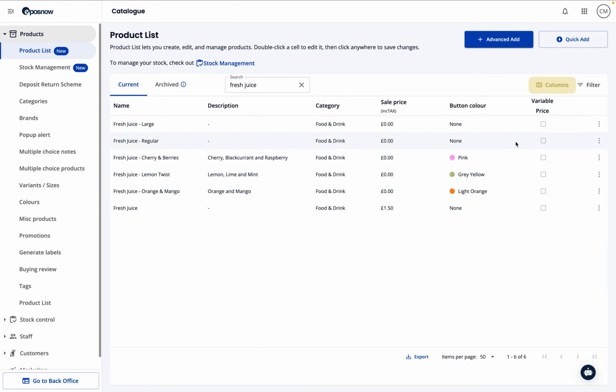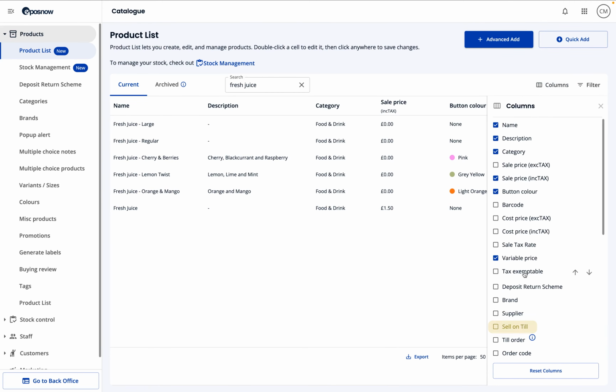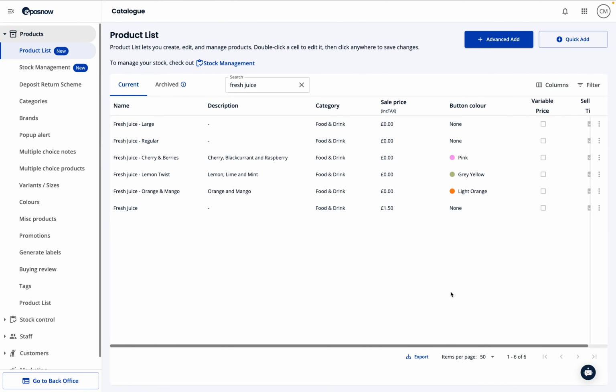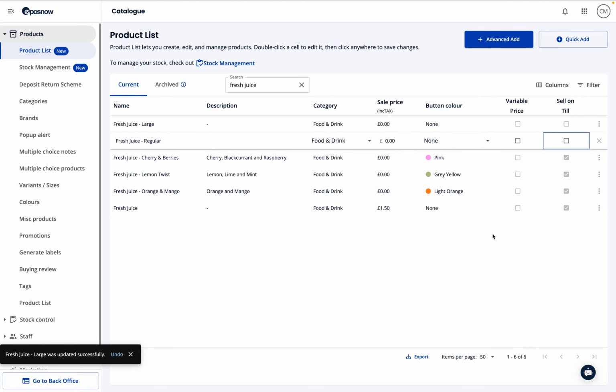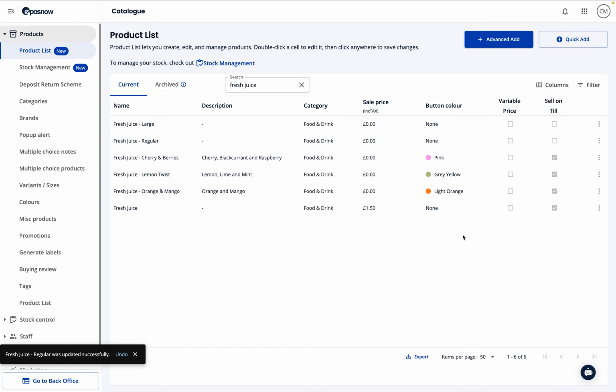Next, press the columns button on the right-hand side and turn on Sell Until to make the field appear. Then double-click and untick the box. We're hiding the size options from the till so they'll only show inside the multiple choice menu. If you plan to sell the items you're adding separately, leave this box ticked.